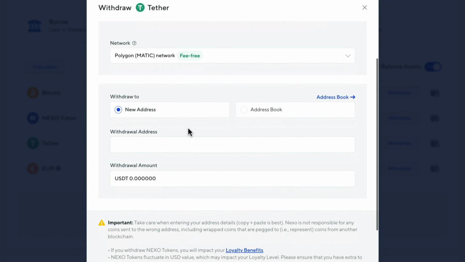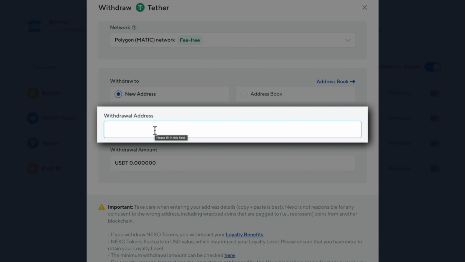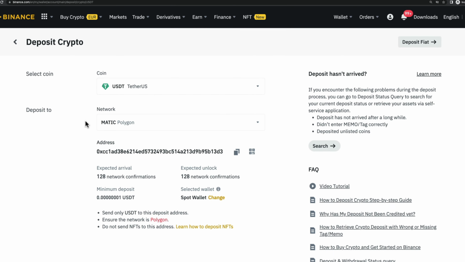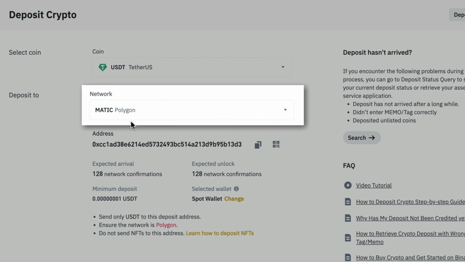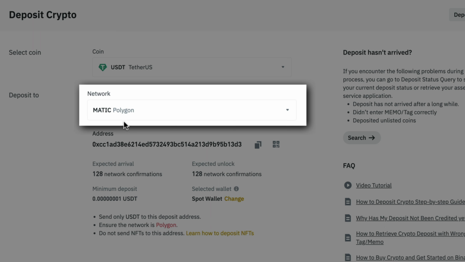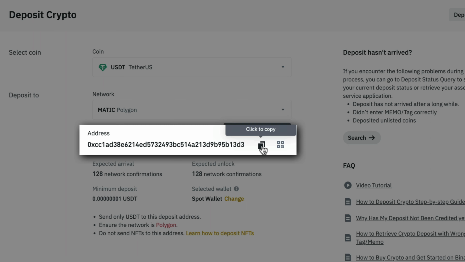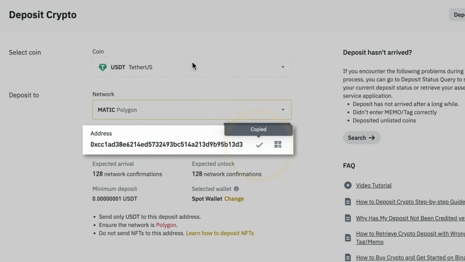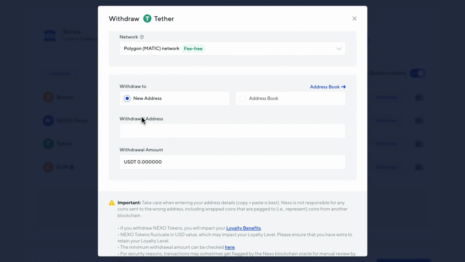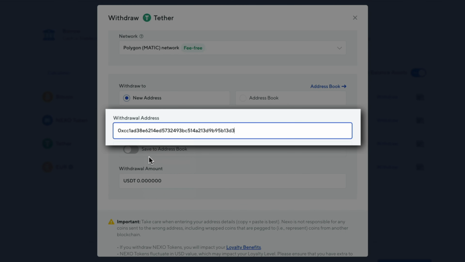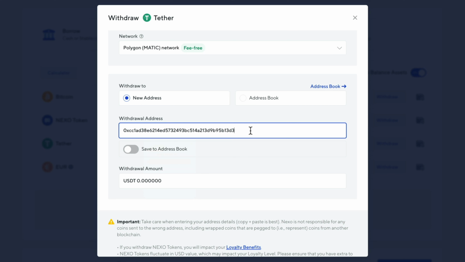And then I have to type in my withdrawal address right here. So what I'm going to do is go over to my Binance account. And here I also have to make sure to choose the Polygon network, so I have the same one as I've chosen in Nexo. I'm just going to copy my Polygon network address for US dollar Tether. And then I'm going to go back to Nexo and paste this address in right here. I also recommend using copy and paste when typing in addresses, because then you're probably not going to make a mistake and send the coins to the wrong address.